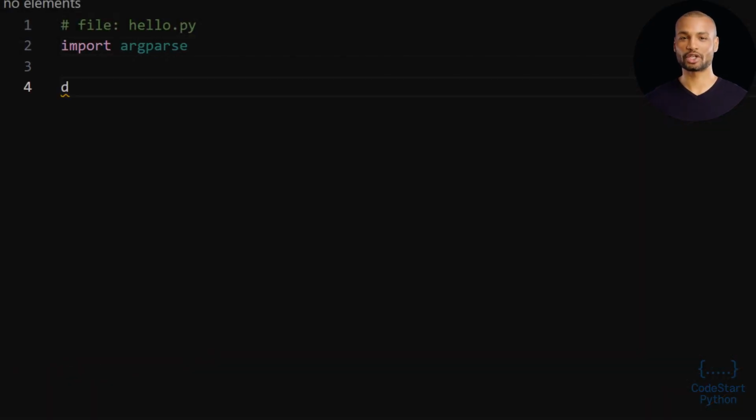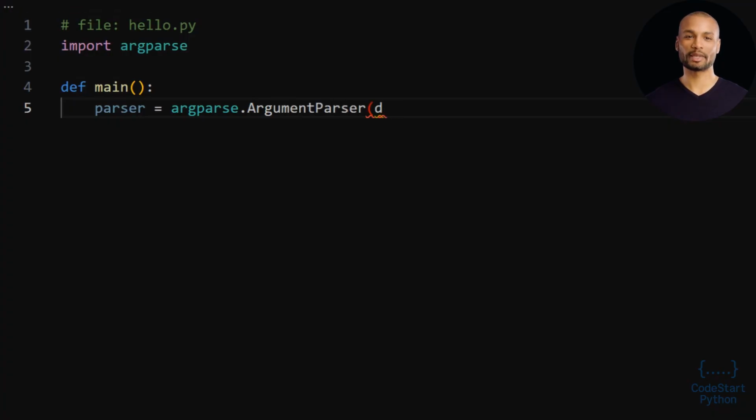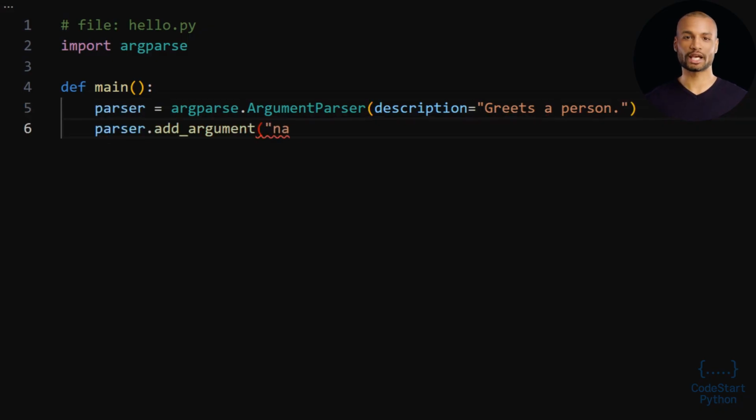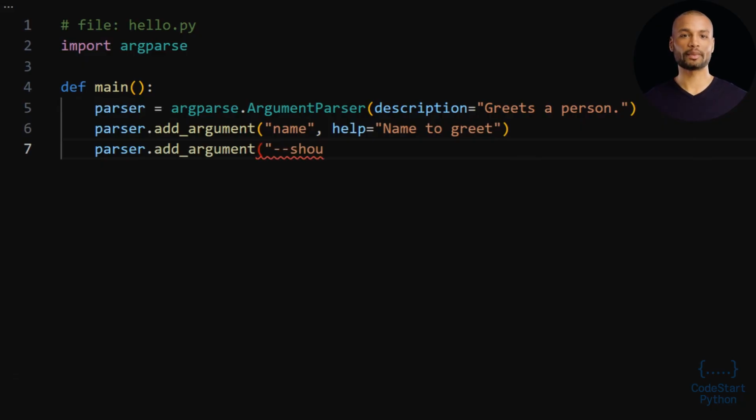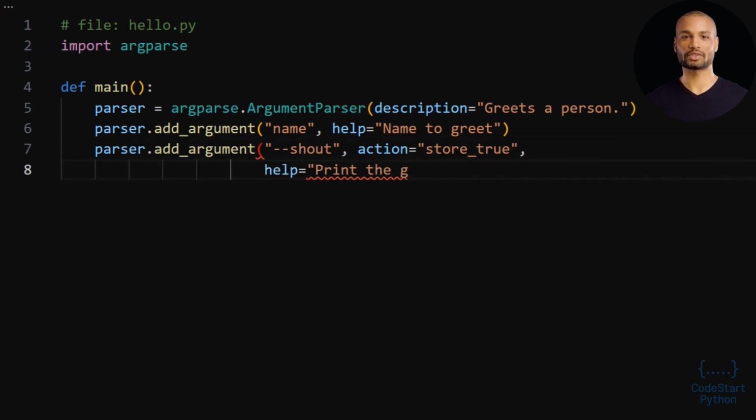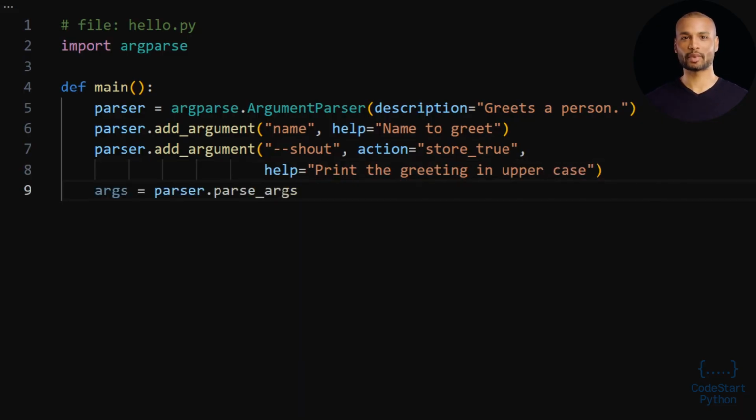For user-friendly scripts, prefer the module named argparse. It automatically builds a help page, validates inputs, and converts values to useful types. We create a parser with a description, add a required name argument, and add an optional flag spelled --shout. The method parse_args reads the command line and returns an object with attributes. We build a message, and when the shout flag is present, we convert it to uppercase.